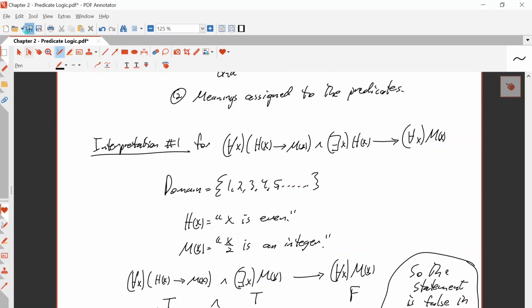The statement is false in this interpretation. So we have this abstract statement. We don't have that h means something, m means something, and we don't have a domain. It's just quantifiers and symbols for predicates. When we interpret it, we assign a domain and meanings for the predicates. Where do you get them from? You pick them off the top of your head. Just made them up.